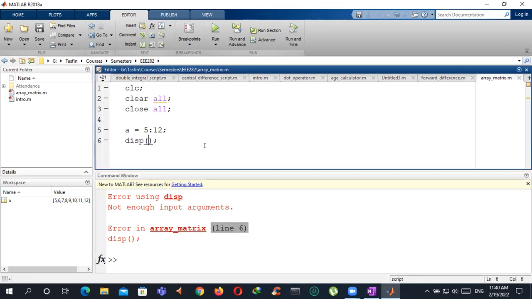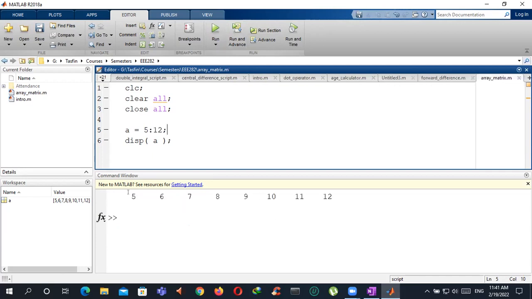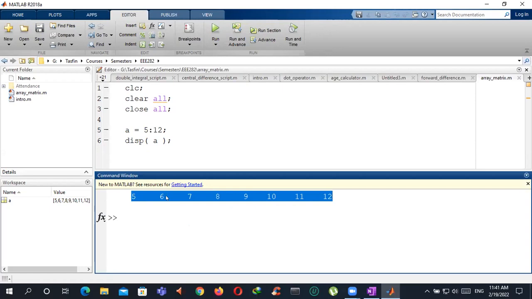Okay, let's pass A here. If I run the code, what I was trying to say is, if we skip the increment portion, then MATLAB will assume the increment as 1. This is the default increment. I have written only 5:12. I didn't mention the increment part. So MATLAB will understand that I am skipping the increment and that the increment is 1. If I run the code, you will see we are getting the same array: 5, 6, 7, 8.